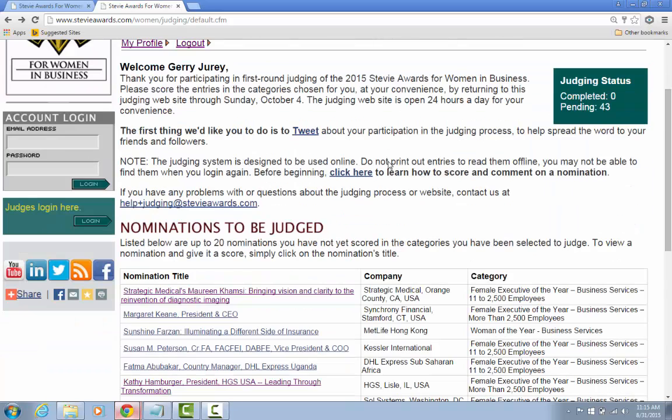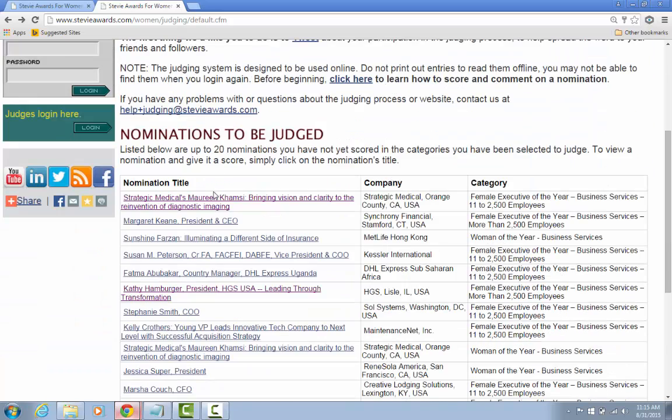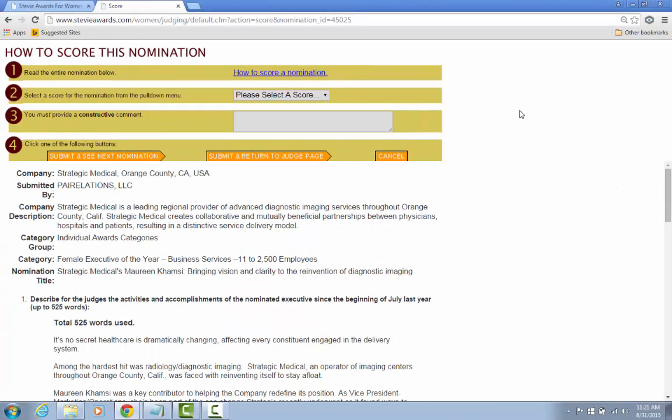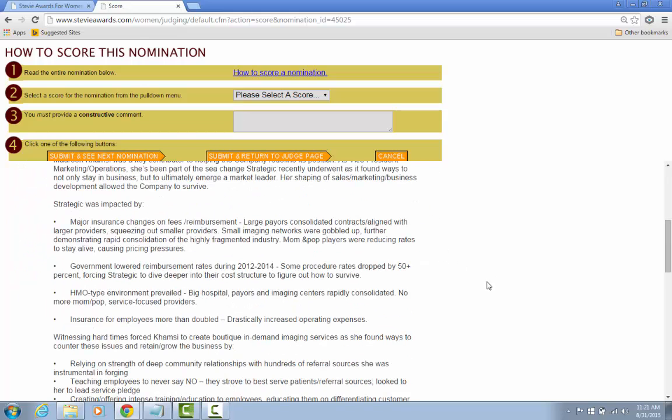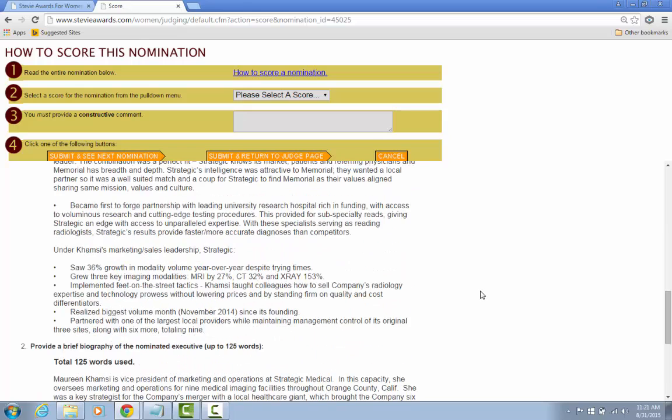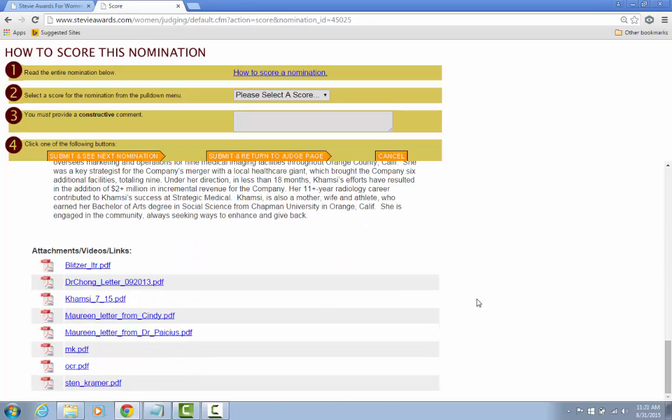Let's look now at how to judge an entry. Click the title of an entry to access it. At the top of the page, you'll see the Judging Control panel. Below that is the entry to be judged. Read the essay portion of the entry and click any supporting materials submitted with the essay to review them.